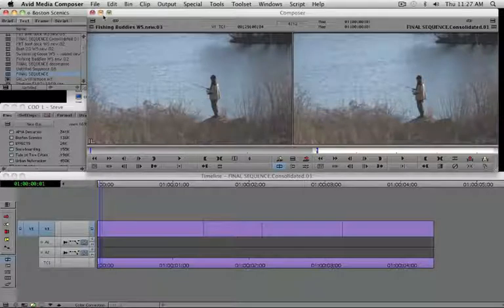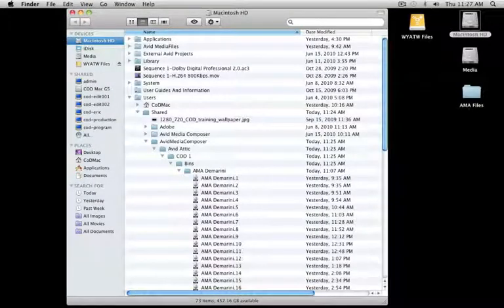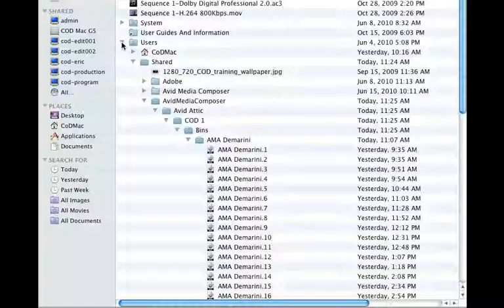First of all, just as it's not done in Final Cut Pro in the project itself, it's done at the Finder level. So let's hide Media Composer. And here is my hard drive. If you burrow down into your Users, then Shared, then you go down to your Avid Media Composer application, which in this case is Avid Media Composer. This is an old instance of it with the spaces here. Burrow down into the Attic, and then continue into COD1, which is the project we've been working on, and then also into Bins.